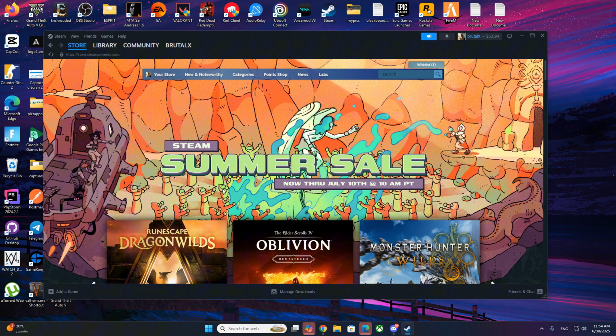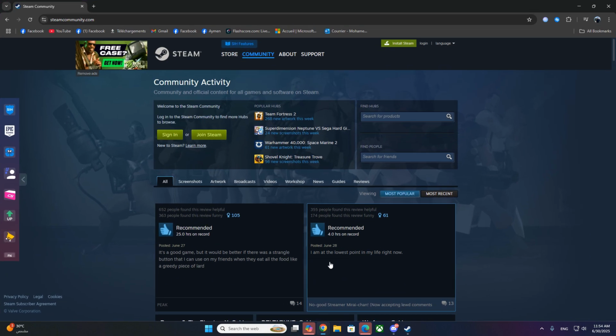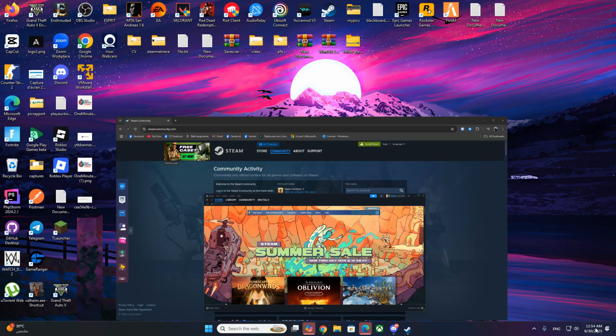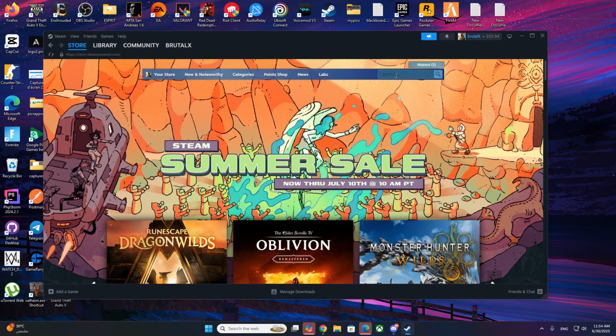Step 1. Open your preferred web browser and go to store.steampowered.com. If you haven't installed Steam yet, download and install it first. It's free and only takes a few minutes. Once Steam is installed, launch the Steam client and log into your account. If you don't have one, you can create it easily.